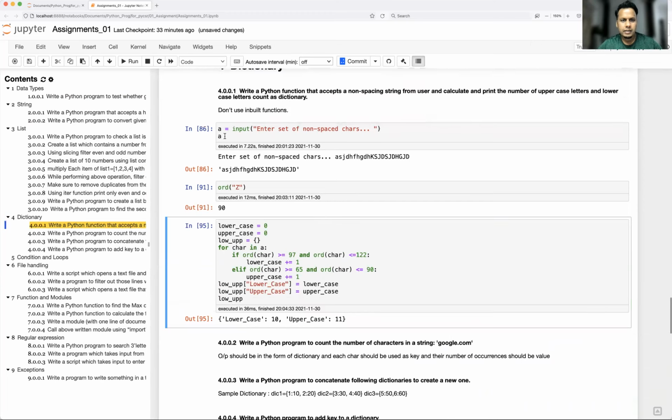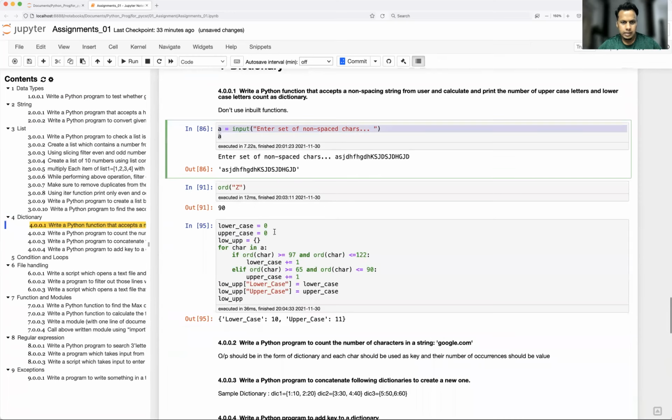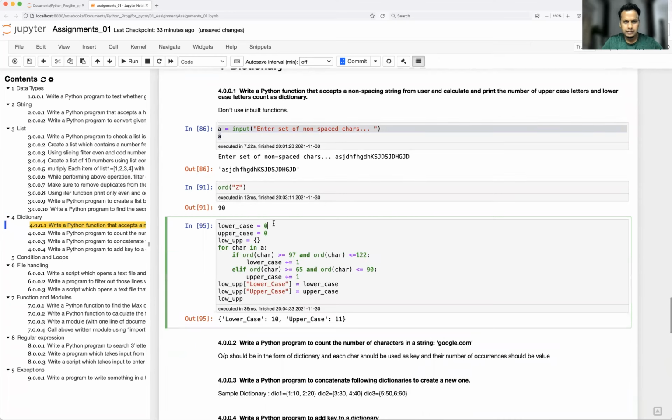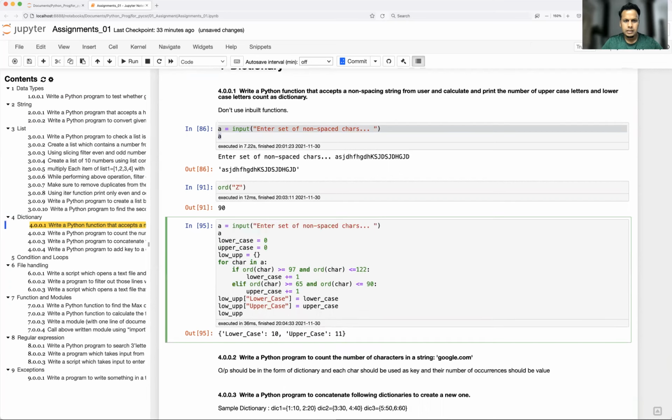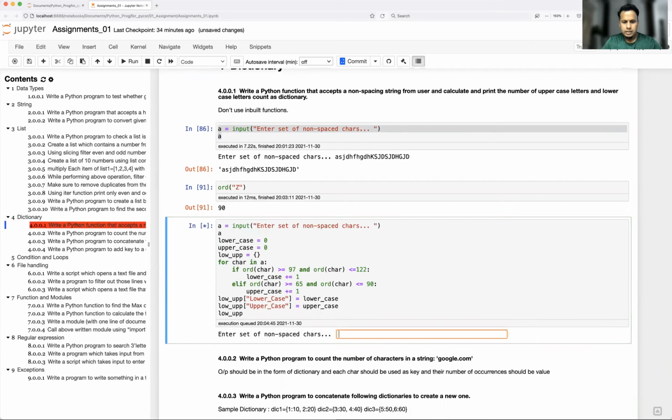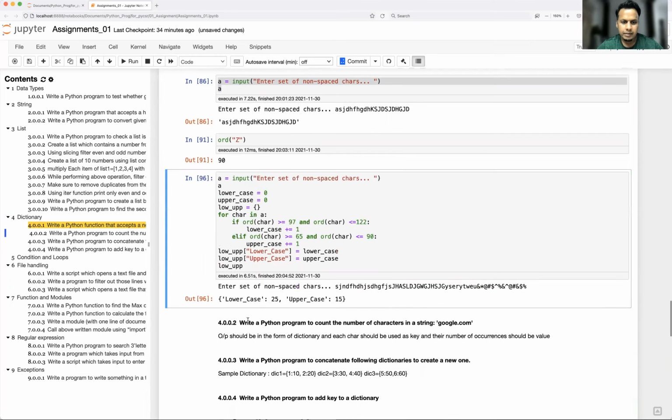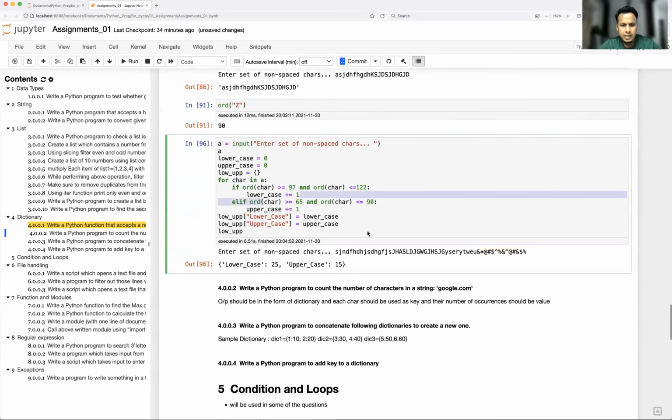So let's make it very quick. I'm just going to add everything here. Okay, this is this, and you enter some special characters and numbers also. See what is happening. It will give exactly the lowercase and uppercase counts. It is not going to count these special characters, and that is why this condition has been put. Okay, let's go to the next one.